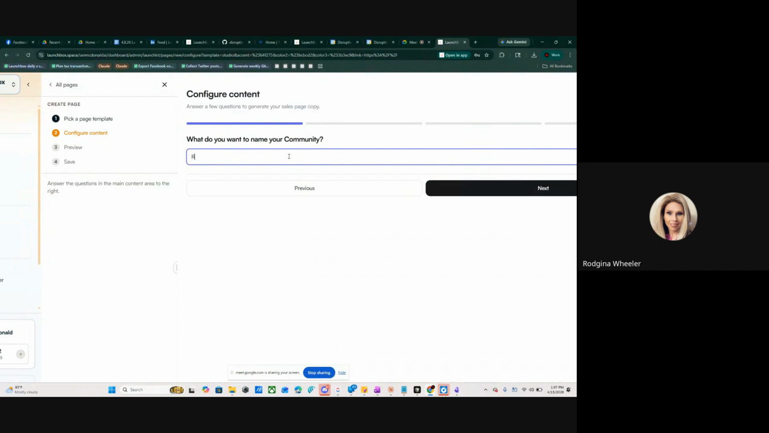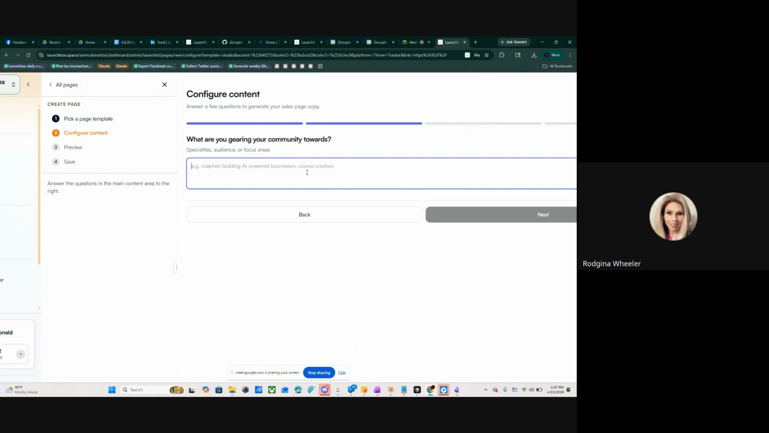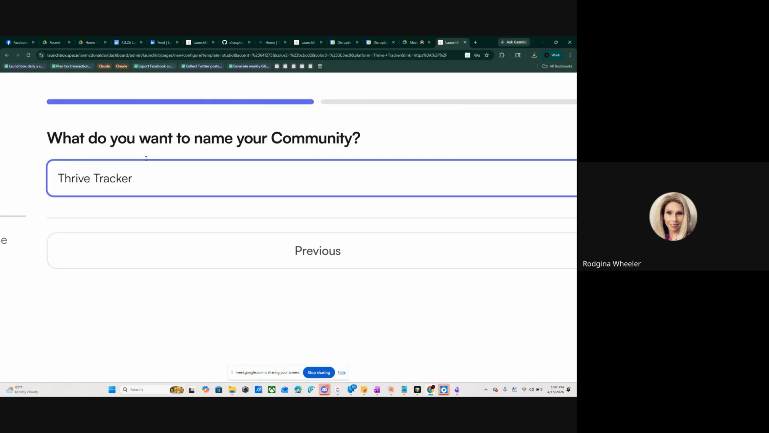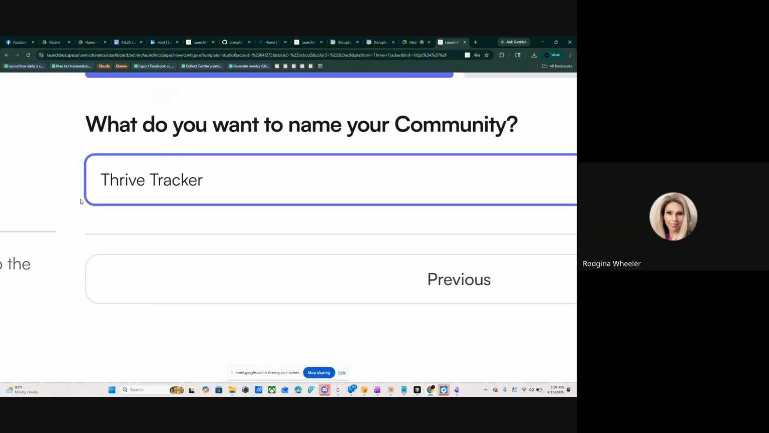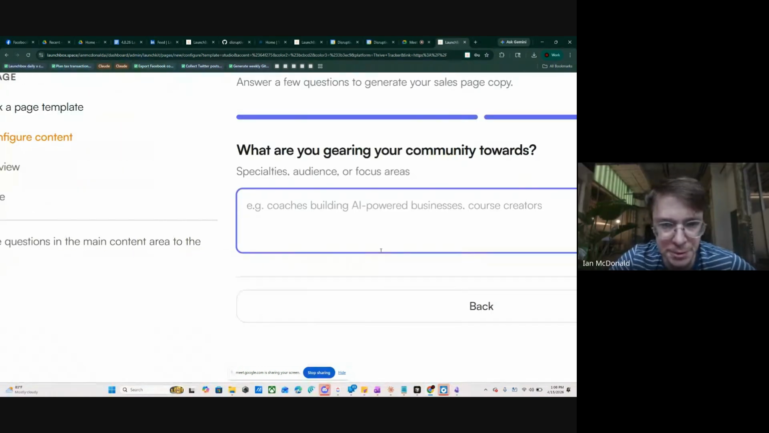Thrive Tracker, sorry. I was sitting here talking and you realized I had muted myself. Thrive Tracker. Huh? Thrive, THRIVE. Oh, cool. Okay. Is that correct? Thrive Tracker, yes. Okay.